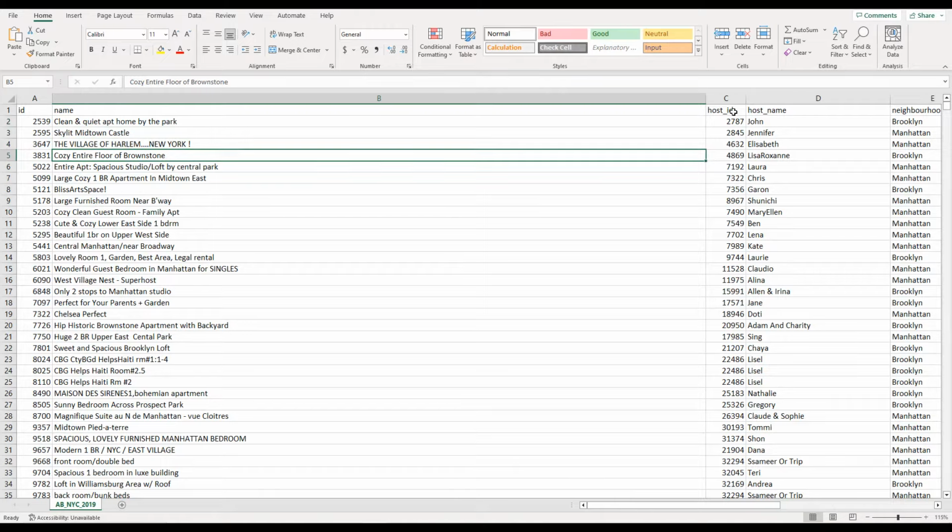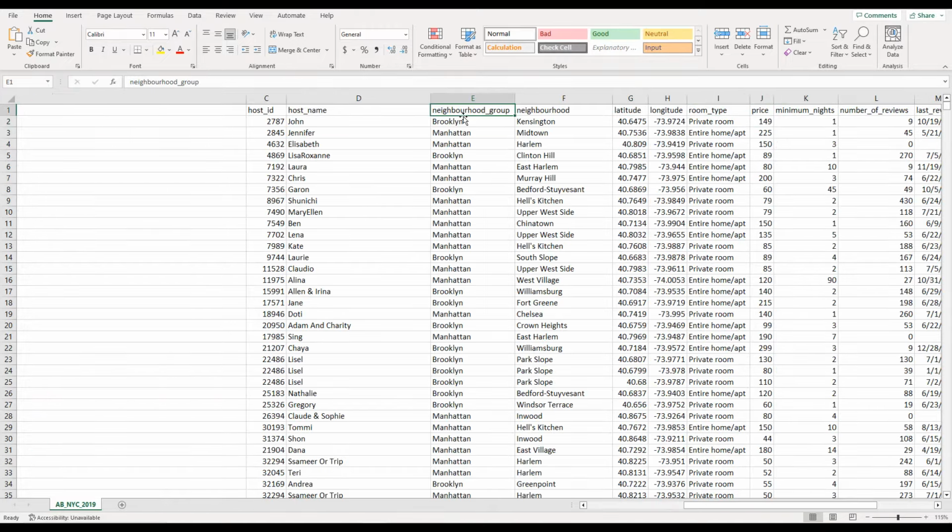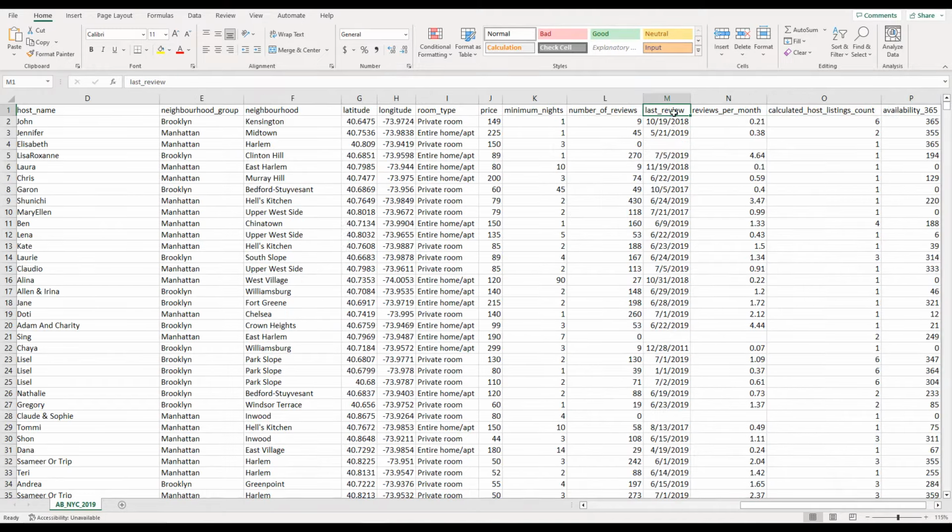Then we have the host ID with the host name. We have the neighborhood group. As we have said, we have 5 different groups, and we have the name of each neighborhood. Then we have the latitude and longitude of the different neighborhoods. The room type, as we have said, we have 3 different types. So we have the private room, entire home apartment, and shared room, right? We have the price in US dollars, the minimum nights, the number of reviews, the date of the last review. We have the reviews per month, the calculated host listings count, and the availability in the year. So now let's get started.